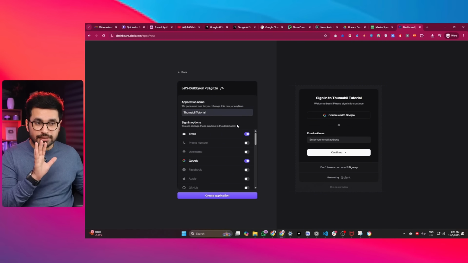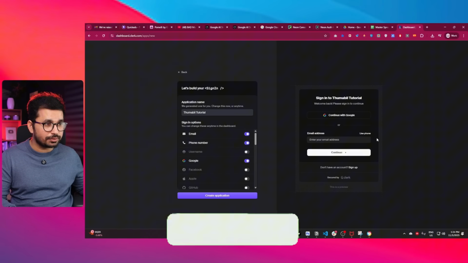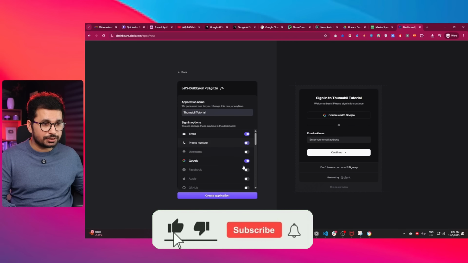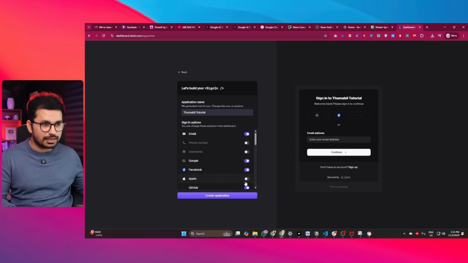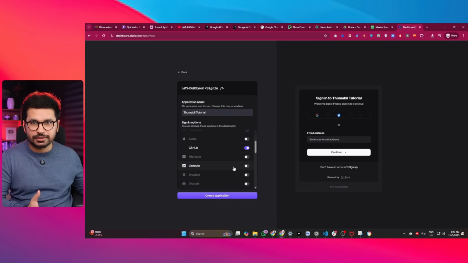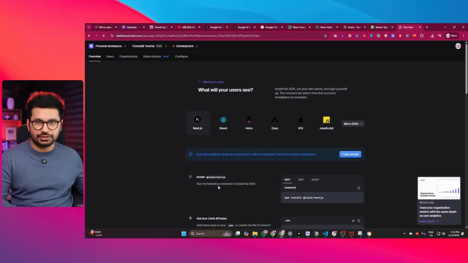Now you can add any authentication provider in here, any sign-in options. You can provide an option to sign in with phone, with Facebook as well, with Apple, with GitHub. You can add as many sign-in options as you want, up to 3 only. So I'm just going to stick with Google. I'll provide this option only, sign in with Google. And now you can click on create application, and now our application will be created.